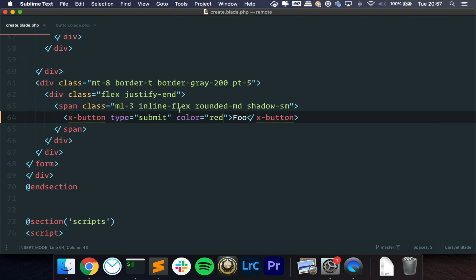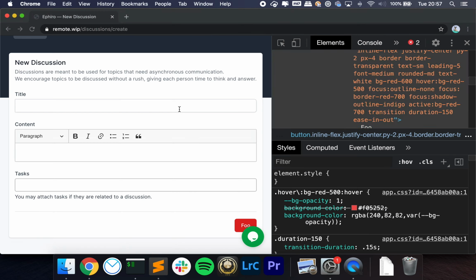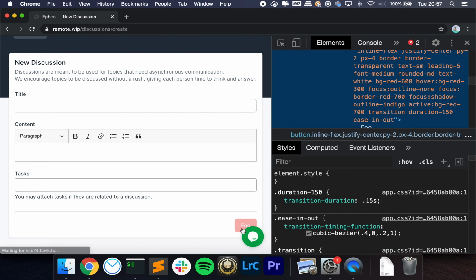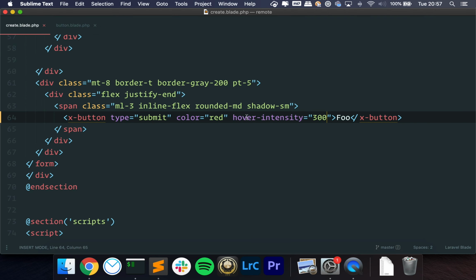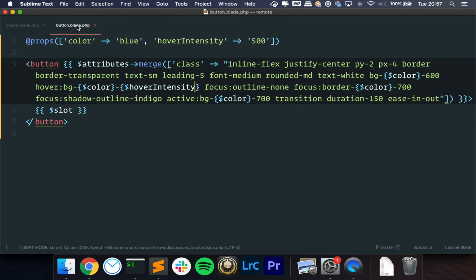But if we were to pass it here, like this, let's do 300. You can see that it's now much, much closer to white. So you have all of these options. You can make this as modular as you want. And that's how I do component-based design.